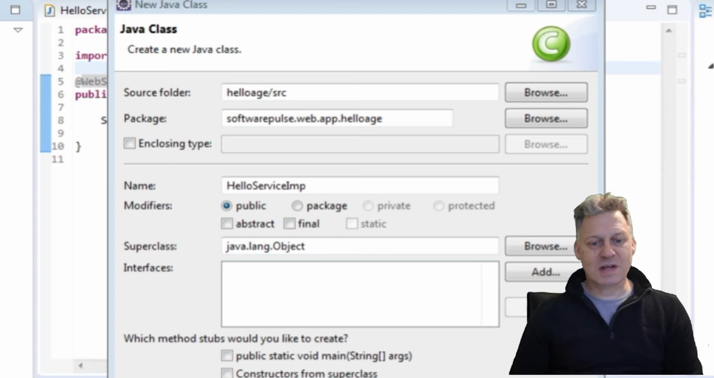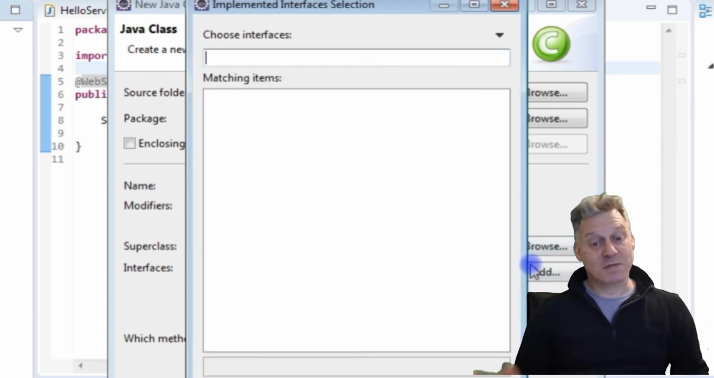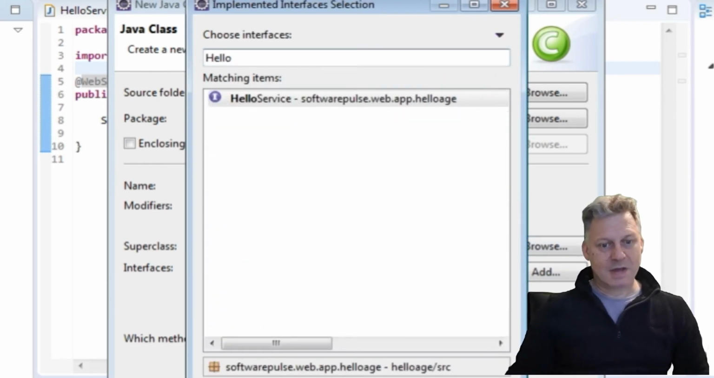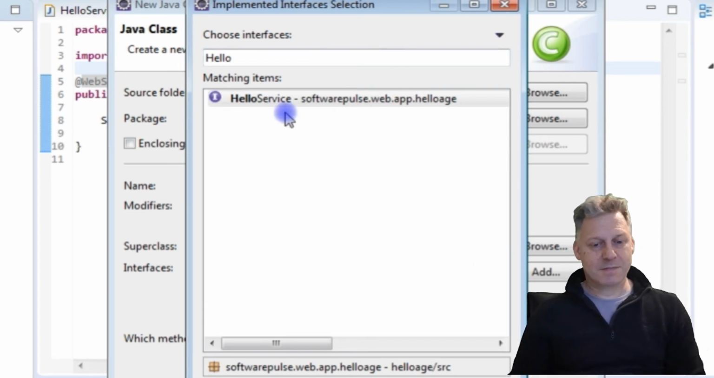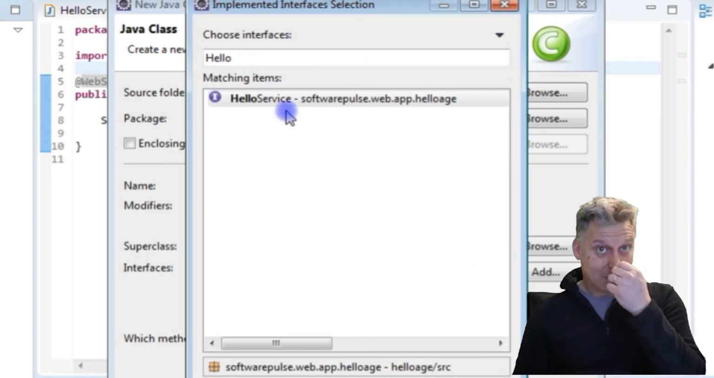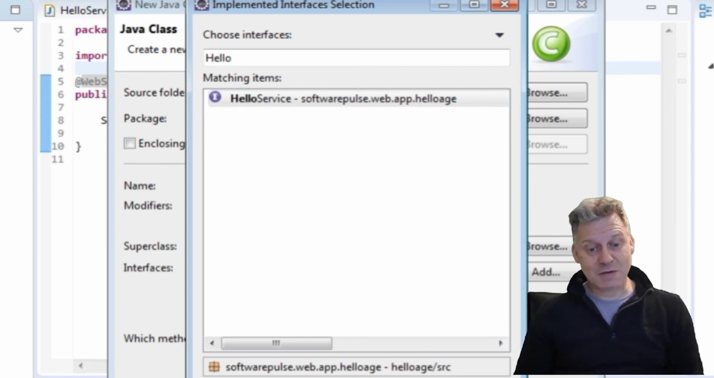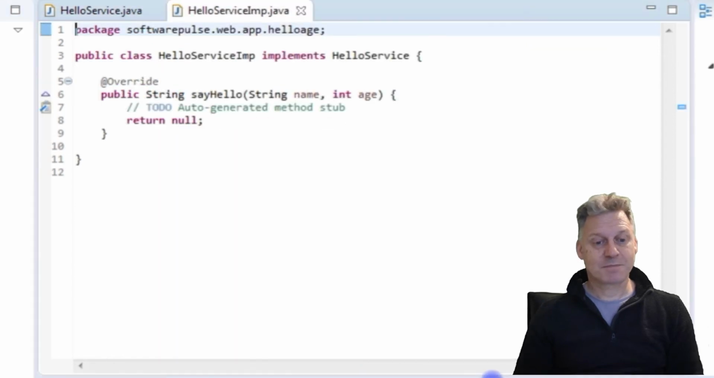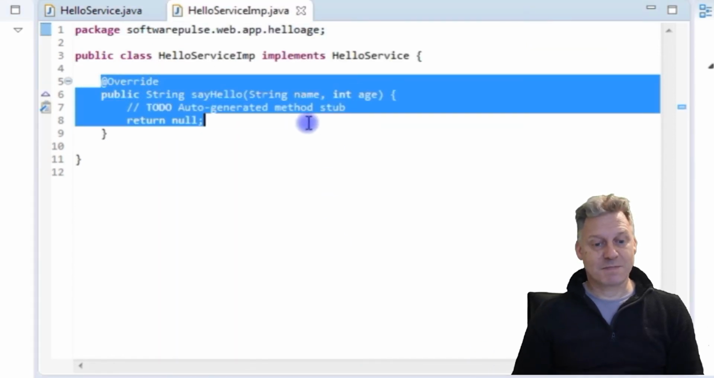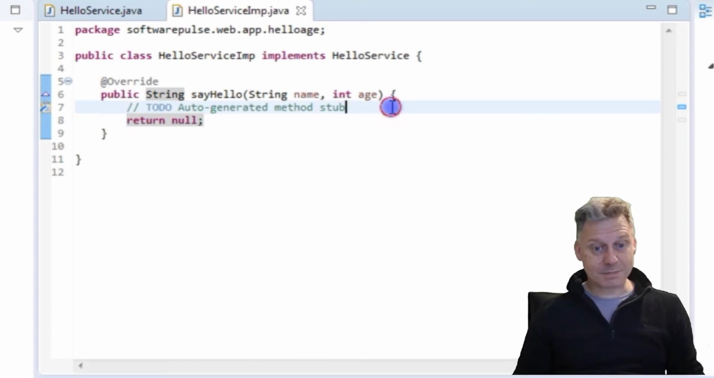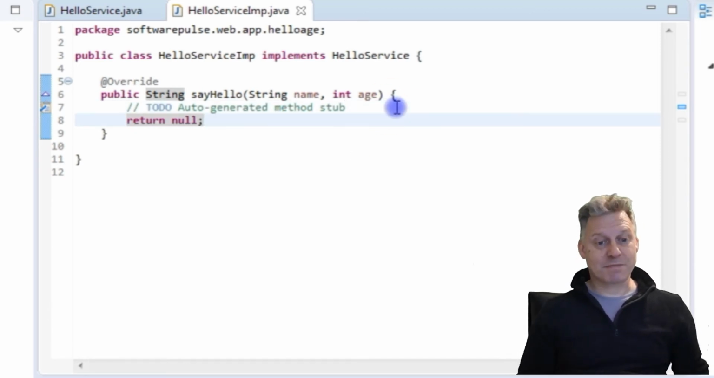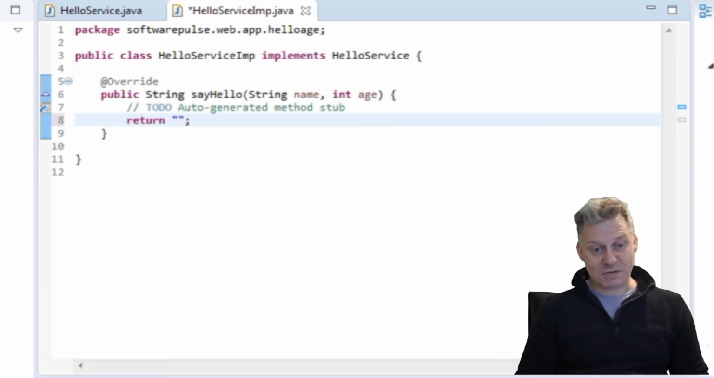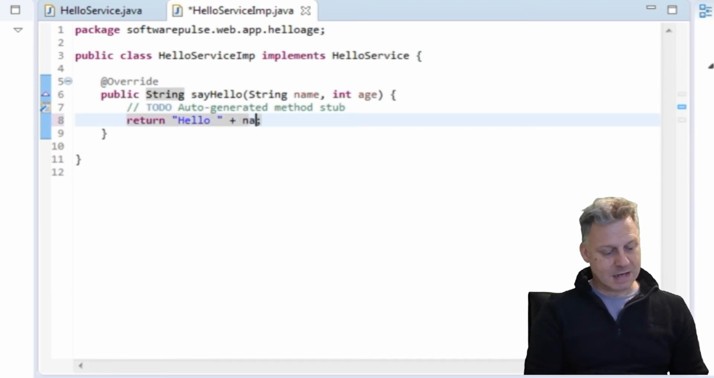So we're going to call this HelloServiceImp. And then we obviously want to implement the HelloService interface we did earlier, so we'll just put that in there and we'll click finish, and it's brought in the method we need to implement. And because this is really simple, we know it's going to return a string, and it's going to go hello, name.